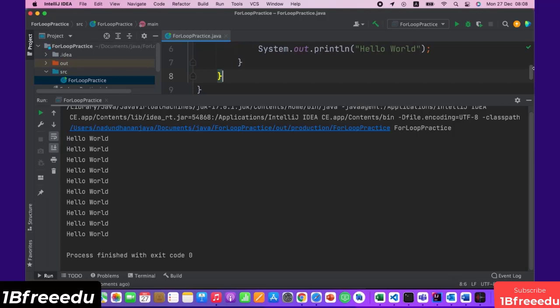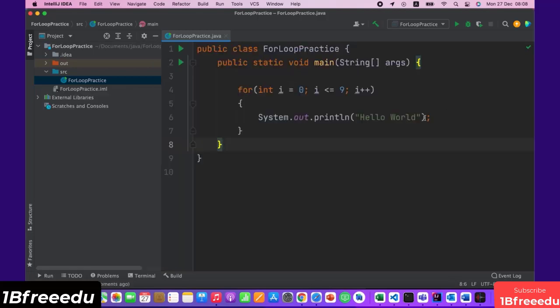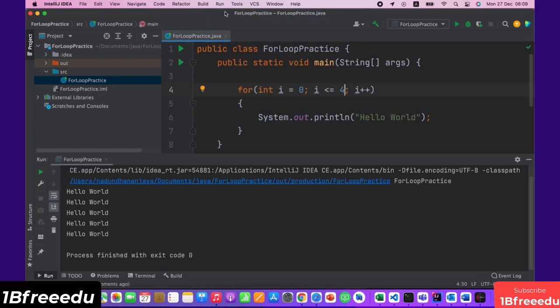Okay, now I am going to change the condition of the for loop to understand the behavior of the for loop. Assume that if you want to print hello world 5 times, you can count 0 to 4. From 0 to 4, there are 5 numbers. That means we need to run the for loop until the value of the simple i variable is less than or equal to 4. So I update the condition like this. Okay, to check that, I run this application. Now you can see it prints hello world 5 times.